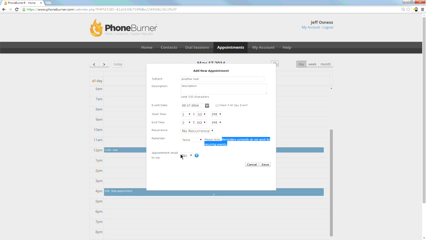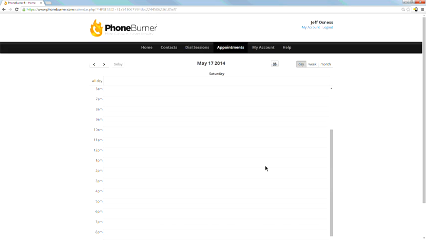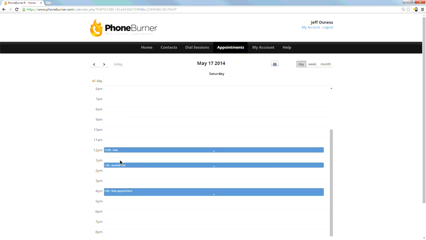You can also have the system send you an email with the appointment, with an appointment file that you can open up and save in, say, Outlook or iCalendar or whatnot. Once you've made all these updates, hit save. You'll see the appointment show up on your calendar.